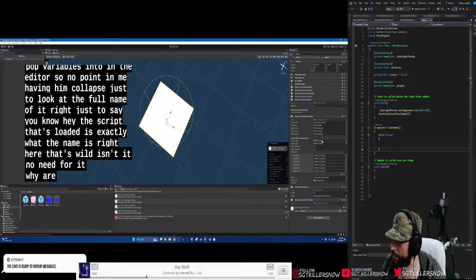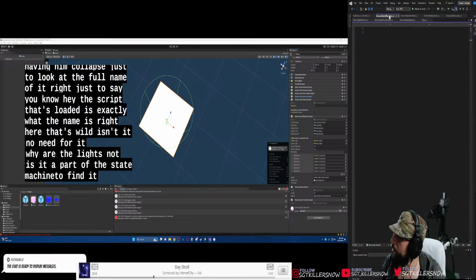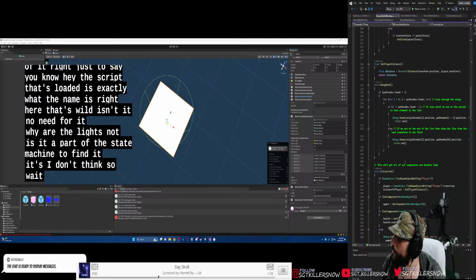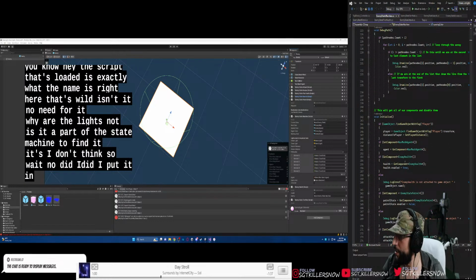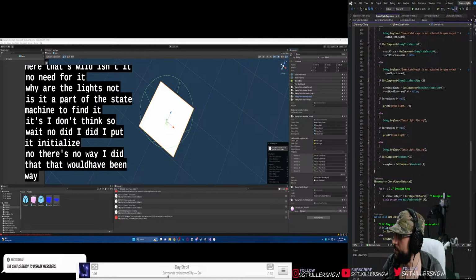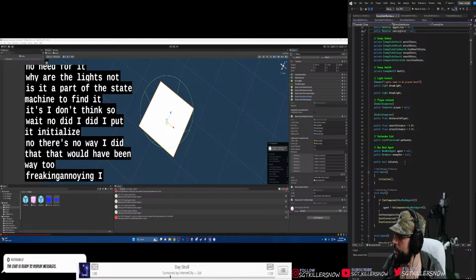Why are the lights not... is it a part of the state machine to find it? I don't think so. Wait. No, did I put it in initialize? No, there's no way I did that. It would have been way too annoying. I only have a check to make sure that they're there.